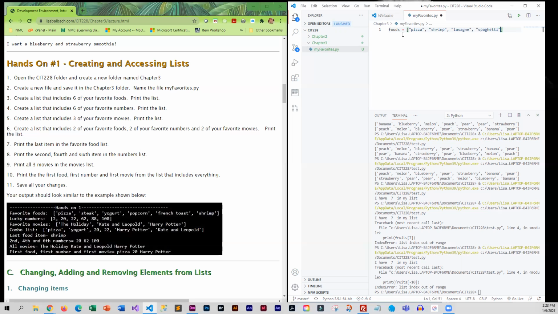Let's see. I also like yogurt. And I'll do one more. I like smoothies. Okay, I believe that is 6. So what I'm going to do is create my lists first, and then I'm going to print them. So just to show you what that print will look like, I'm just going to do print foods.